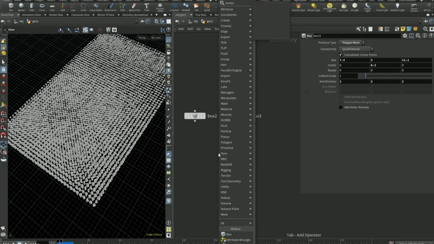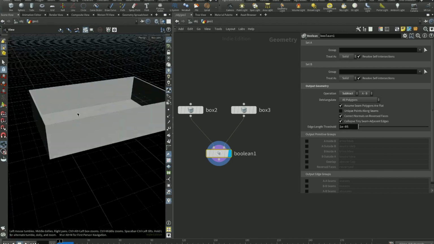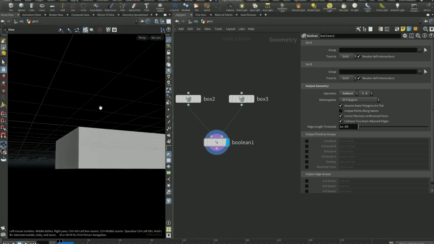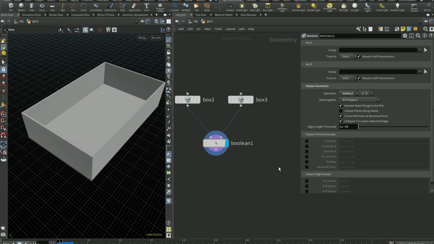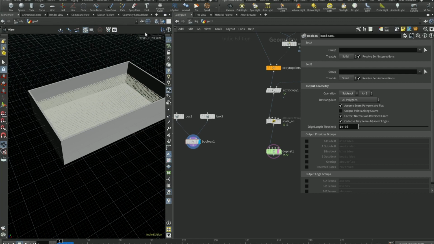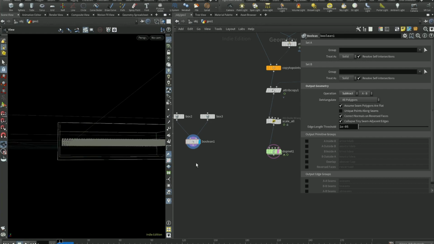And then we drop a Boolean. This Boolean requires our box 2 in the left input, box 3 into the geometry B, so the right input. And yeah, we have some sort of a box collider for our geometry. Right now it's of course sitting too deep. If we check where our dopnet is, I can also just go wireframe ghost. You can see that it sits too deep.